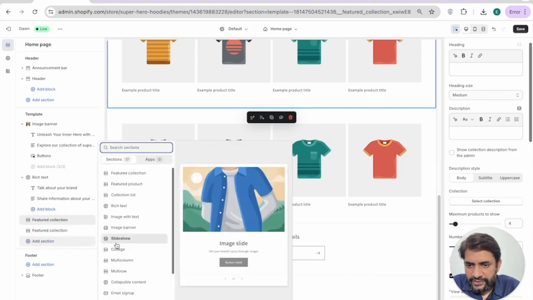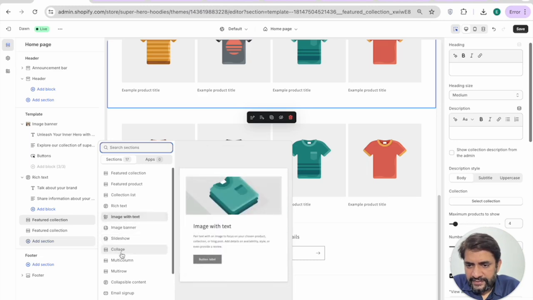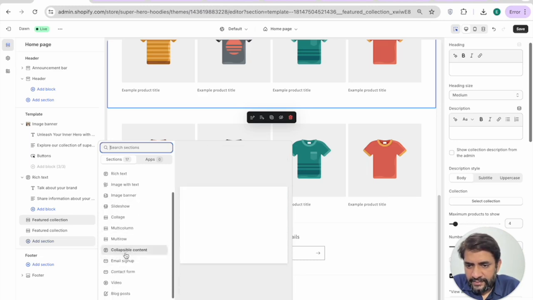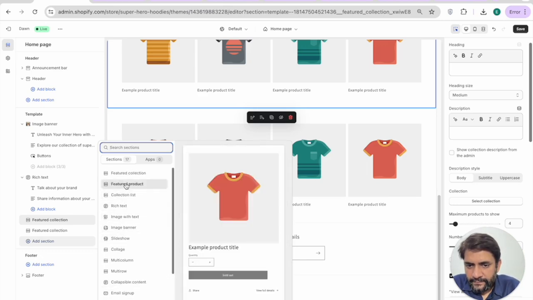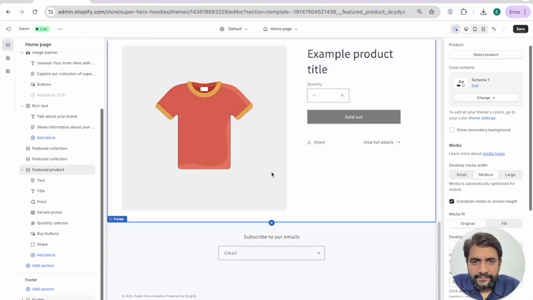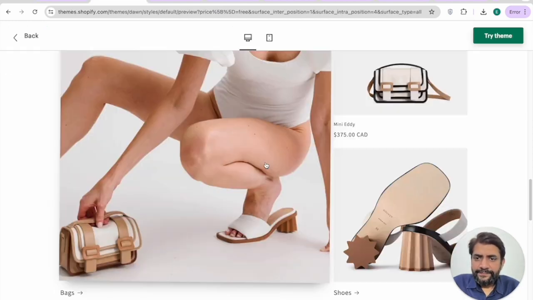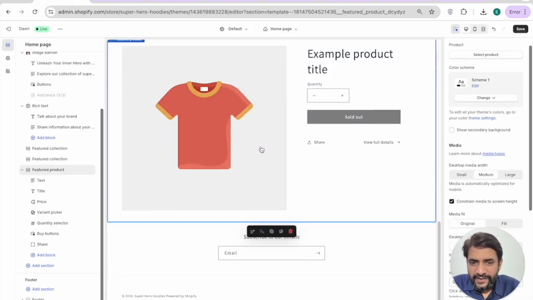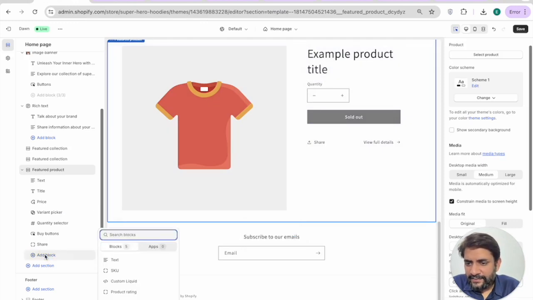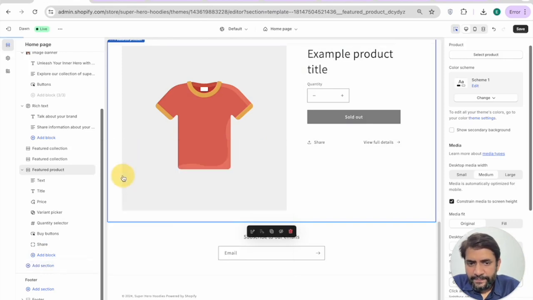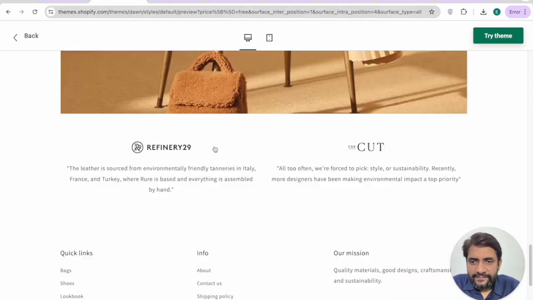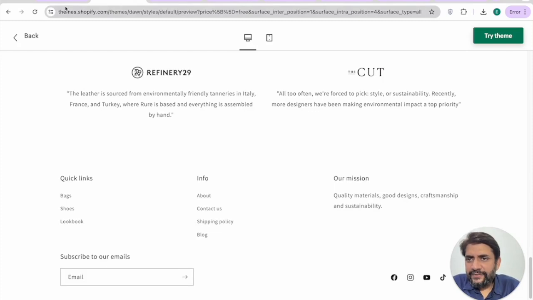That's the collage. This is the slideshow. This is the image banner. Say I want this featured product. That's our featured product over here. Then we have a video section over here. So I come back. No, I want to add a section that is a video. So a video section gets added. Then some text, and we have then the footer.